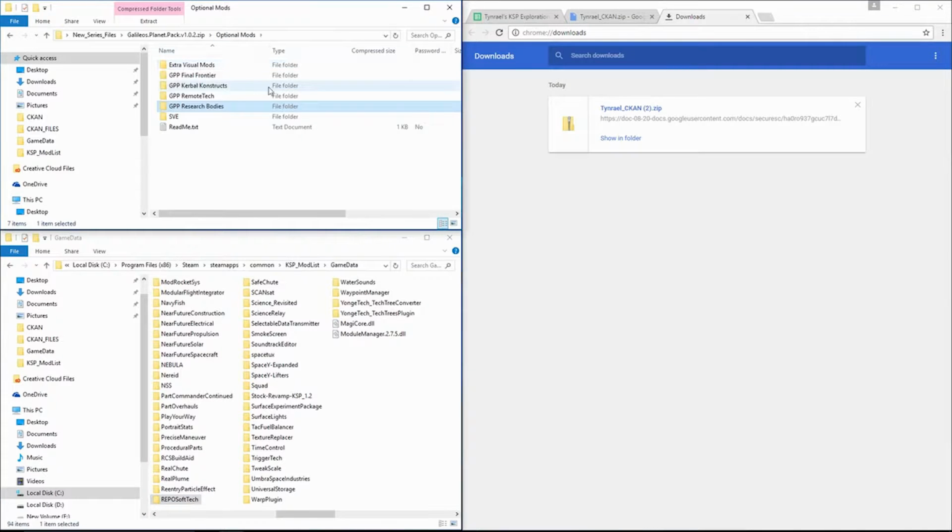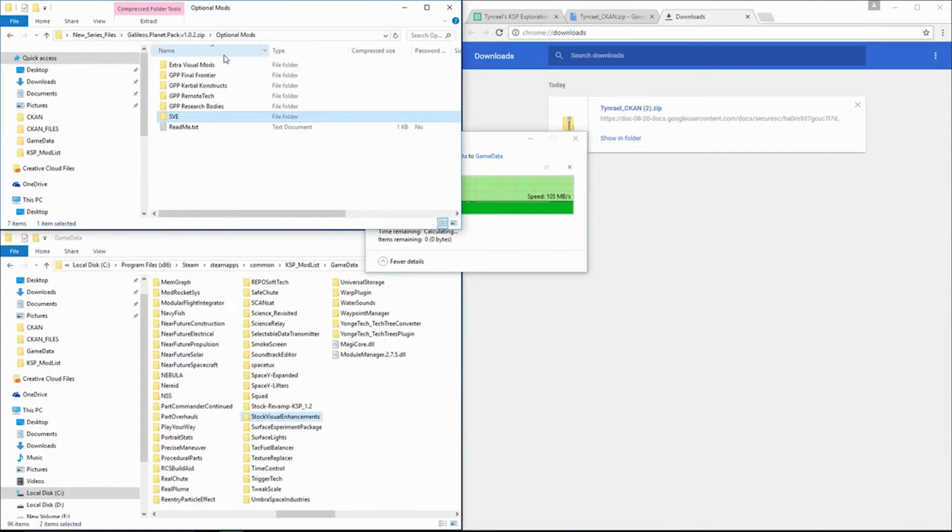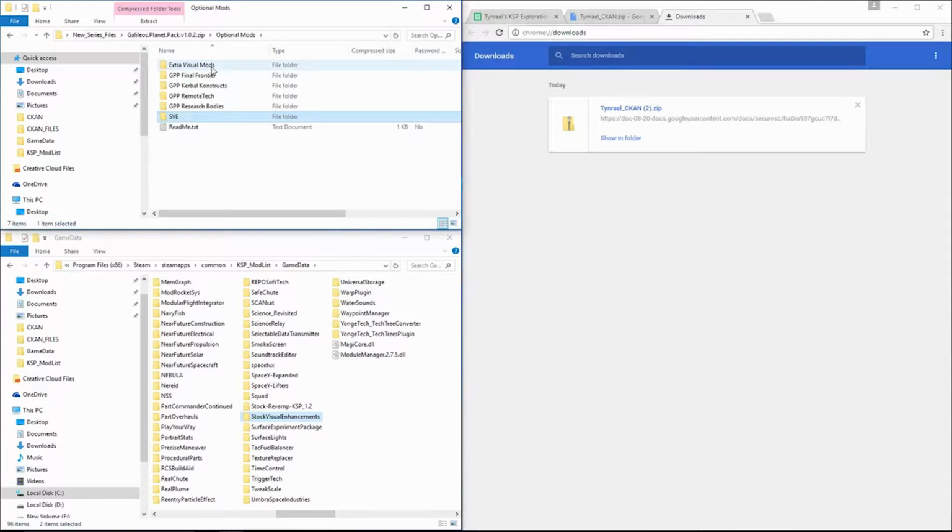It also comes with its own stock visual enhancements, high, low, or medium. Pick whichever is preferable for your system. I'm going to go with high. And then it also has its own visual mod configurations. So you can just select all of these and just copy them all down.